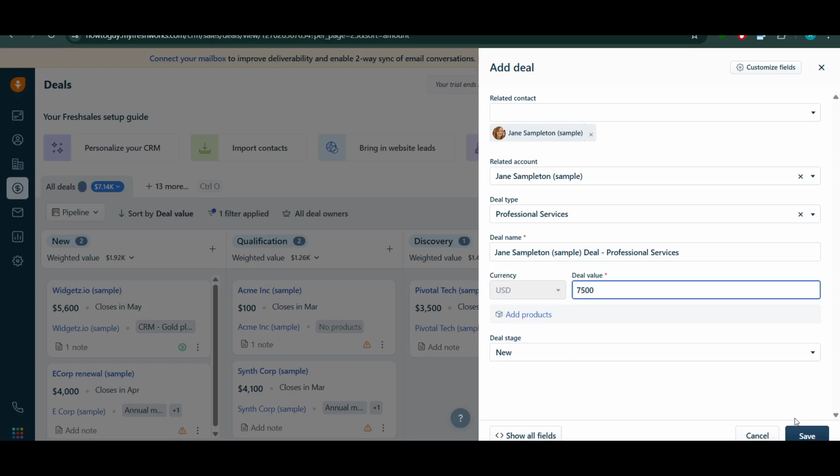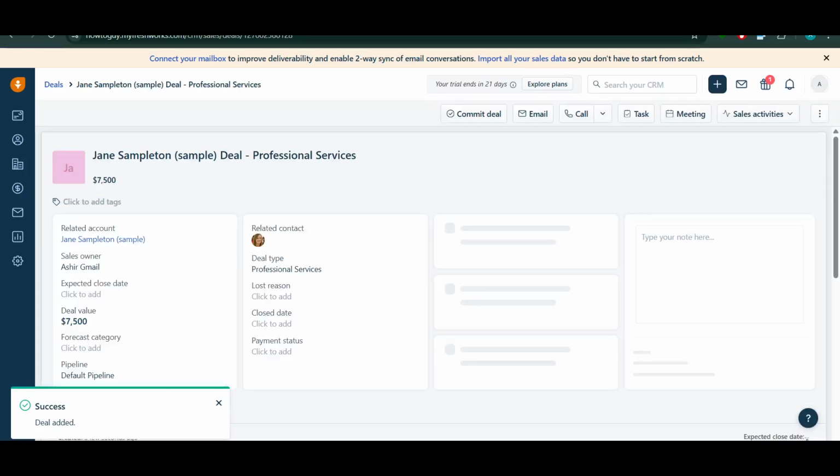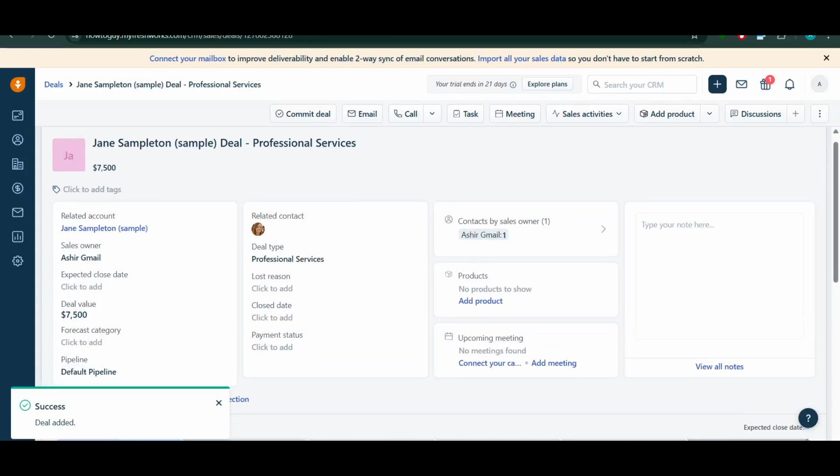If you want to add a product, you can add that. And now all the deal related stuff will be maintained under the contact name of Gene Simpleton for me. So this is how you guys can create a deal and track the deal as it goes. So that was pretty much it.